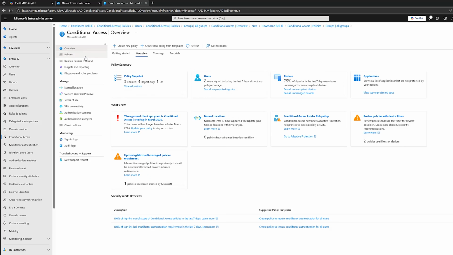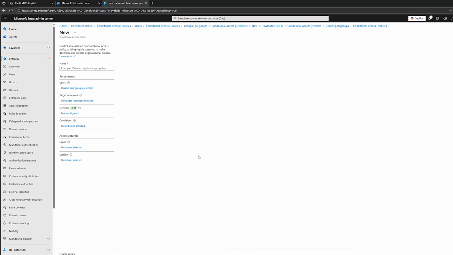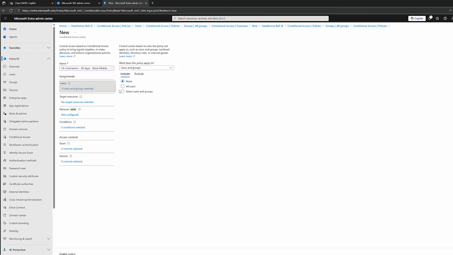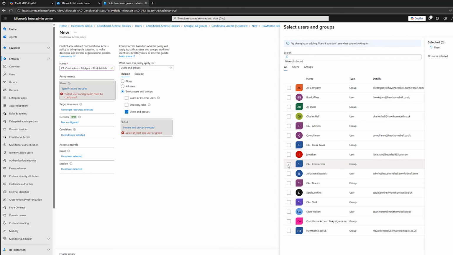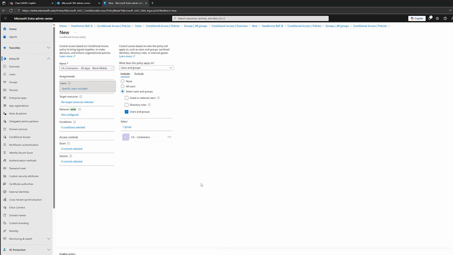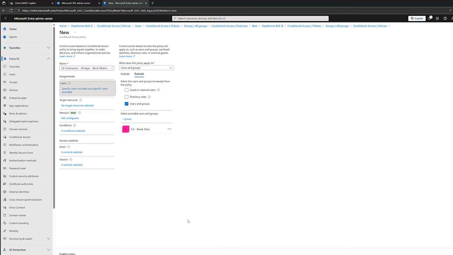So if I go to Conditional Access, first I'm going to create my policy. The first thing I'm going to do is obviously give it a name. Say contractors, all apps, block mobile and desktop apps. I'm going to assign this to my new group. Here we are. Select that. I'm going to exclude my break glass group.